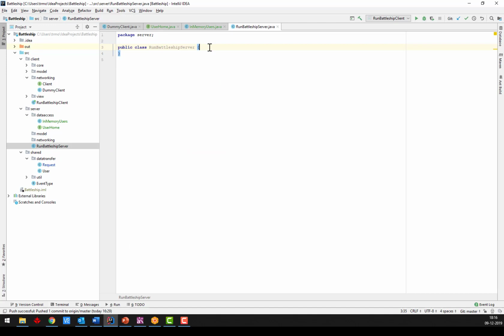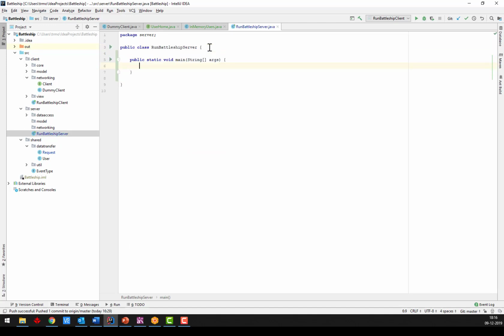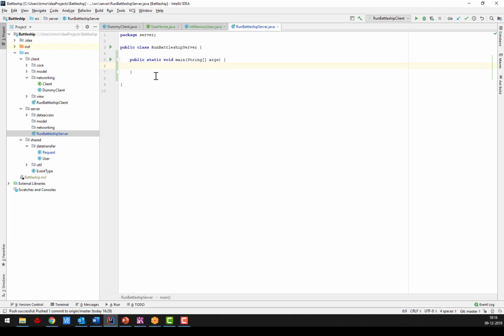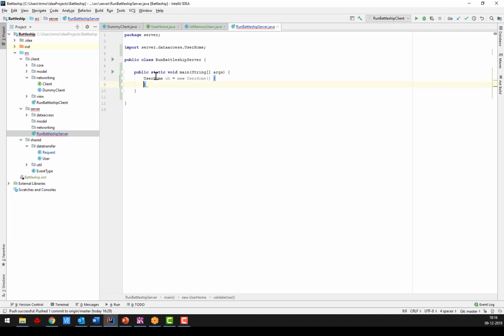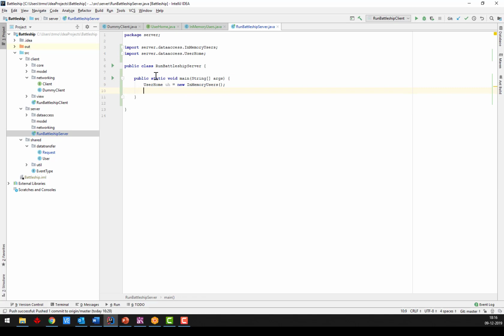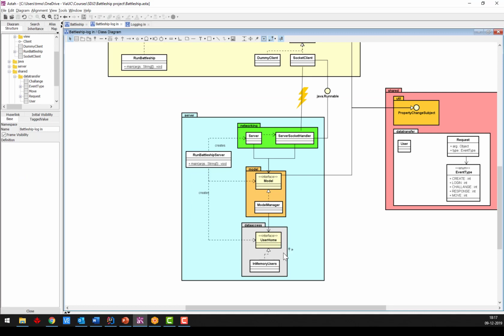I need a main method to run stuff. All right, and I need to be able to instantiate one of these. So I just say user home, and it's equal to a new in memory, like that. All right. And then we take the next step. So that's basically my bottom part here.